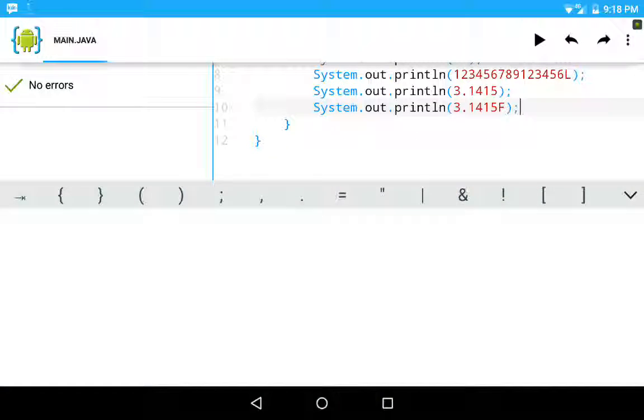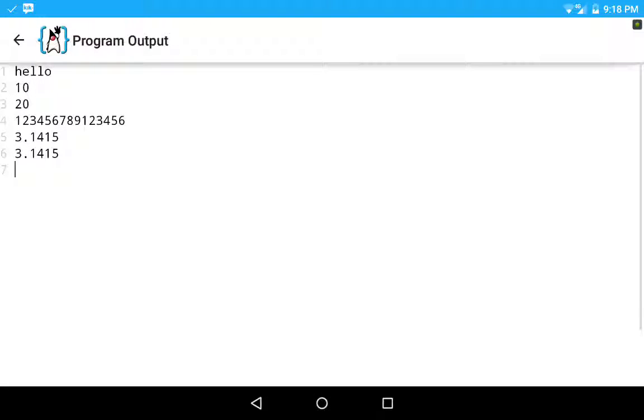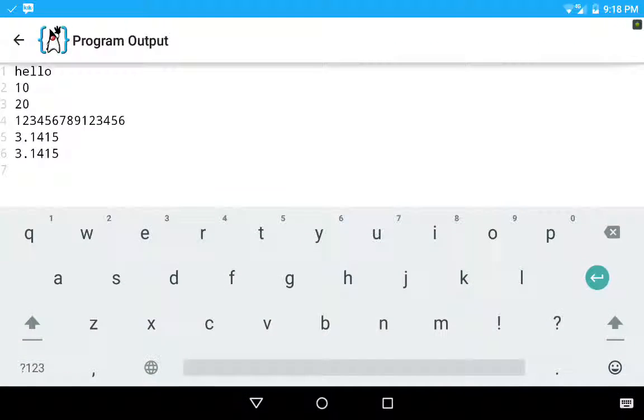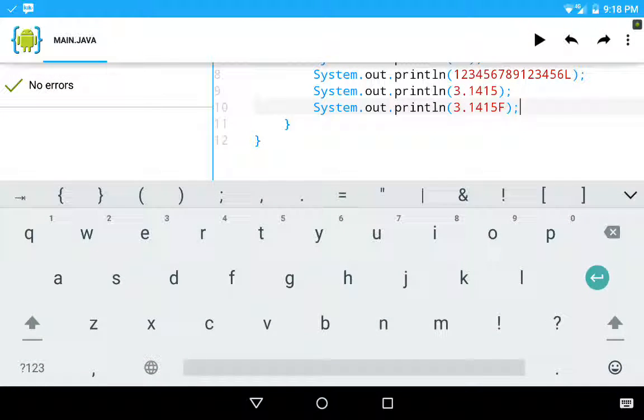So let's go and do it. At something like 3.1415, it'll be pretty short, so it won't actually round, but for longer numbers it will round. We'll go into more detail about that later.